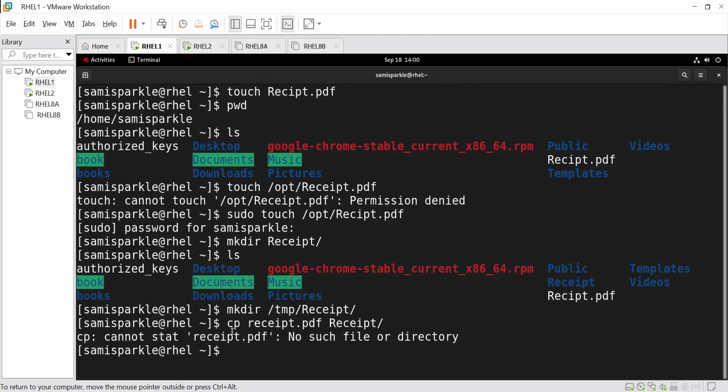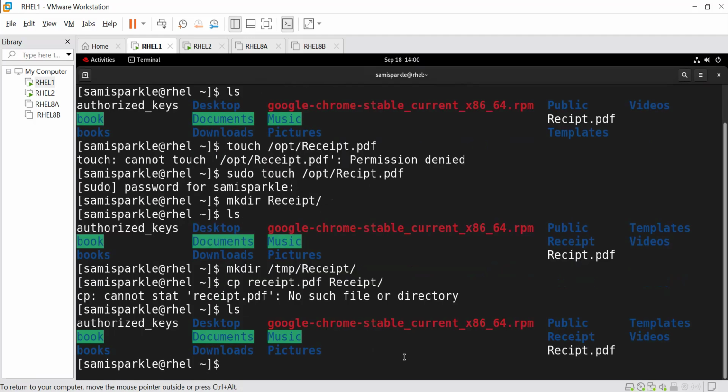Such file does not exist, really? Let me check. Okay, look at it. There was a mistake when I was creating that receipt. I omitted E, so let's remove the E. So let's just do it the way it is saved here.